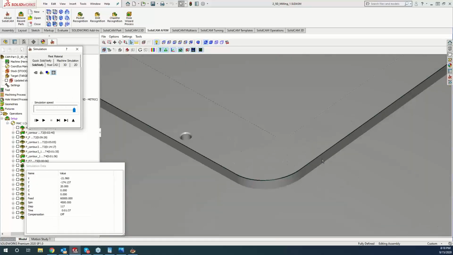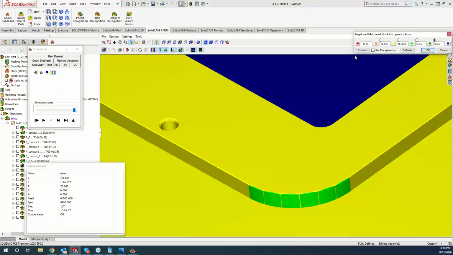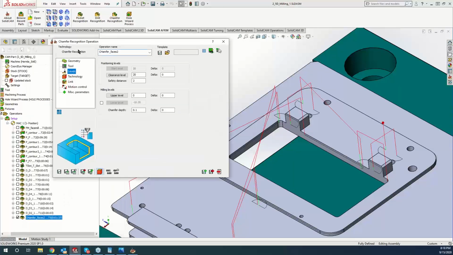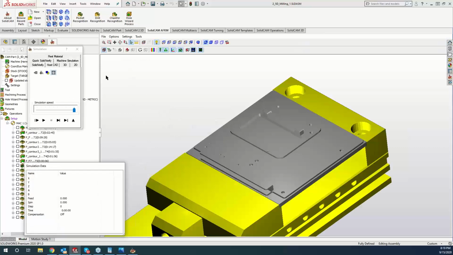And you have a nice light edge break on there, or deburr. Now, when you guys go to run this through your stock target comparison, it will show... I have my tolerances set a little high. Let's go with a deeper one. This is going to be a pretty heavy deburr.